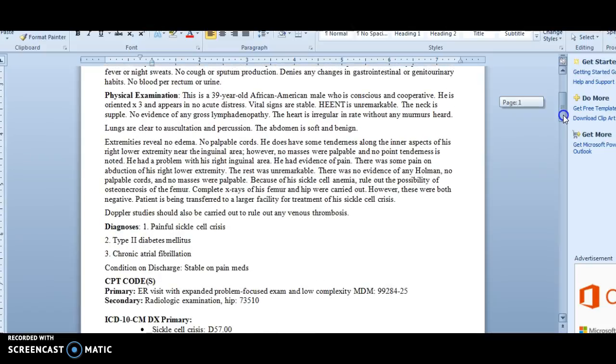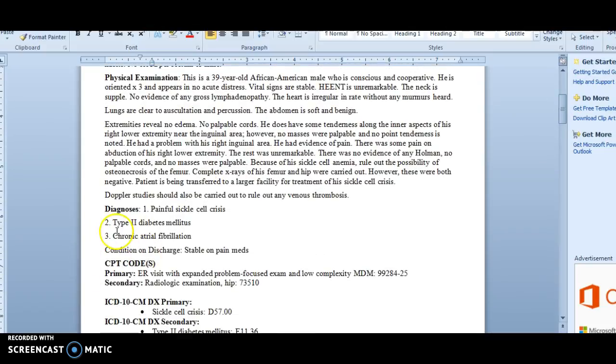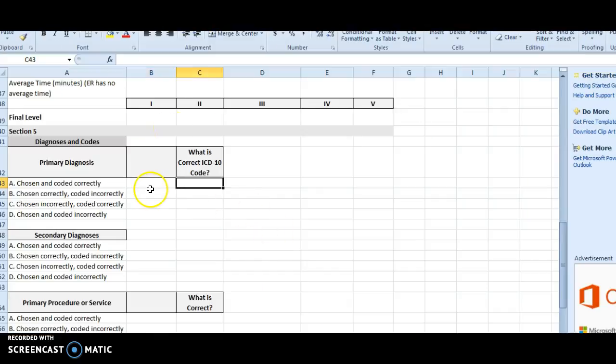So then you'll do the same with the secondary diagnoses. So anytime you see diagnoses, that means there's more than one diagnosis and you need to consider all of them. So you'd go back to your spreadsheet. So for the secondary one, you've got 2 right here.